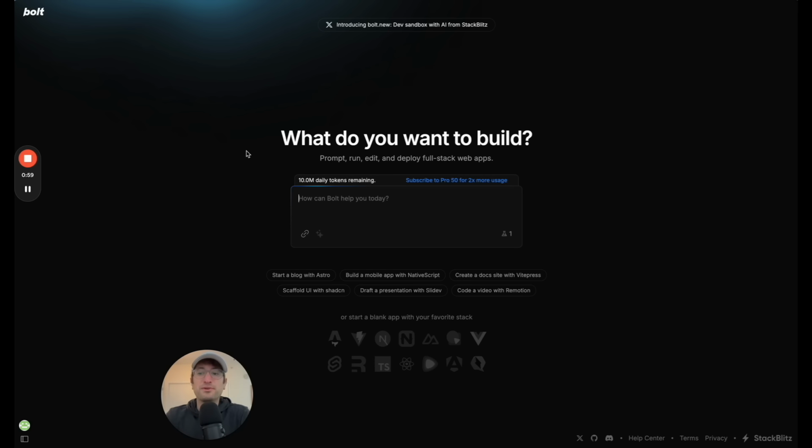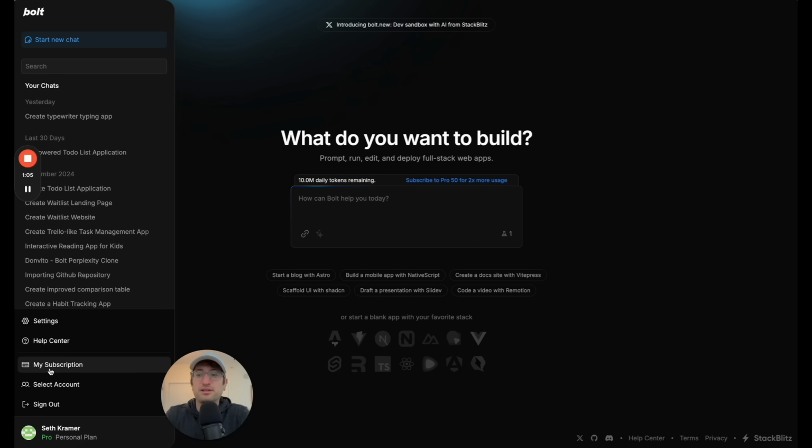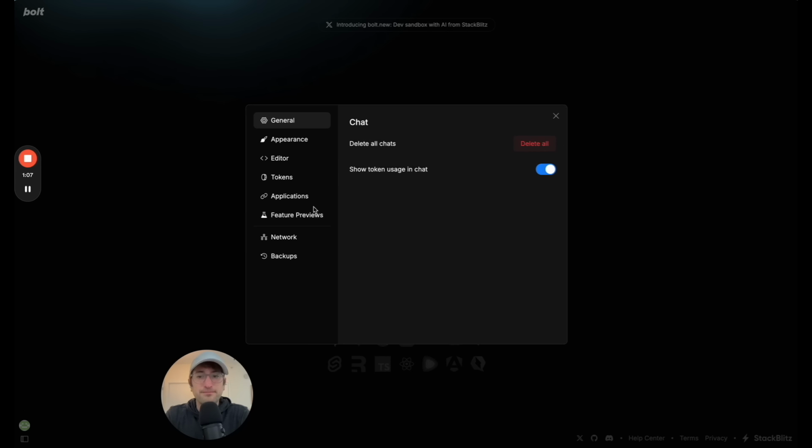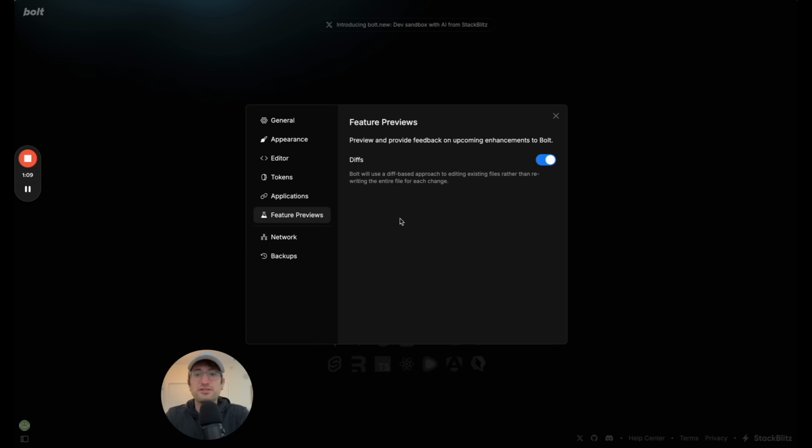Now, one more thing before we get started, I want to talk about a couple settings that I have here. So if I go to the bottom left, we go to settings here. I want to show you a couple things. First, I'm on a paid plan of Bolt, $20 a month. I recommend doing that as well if you want to build anything beyond just a really simple demo, because you're going to run out of tokens. So it's worth even just testing it out for 1 month for $20.